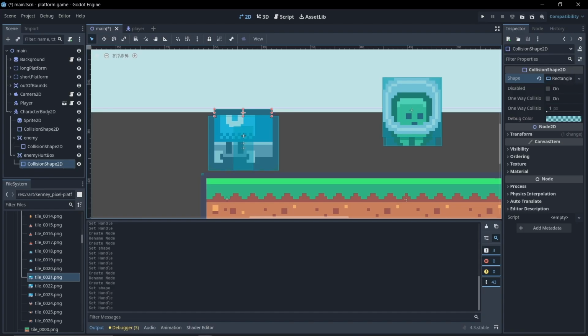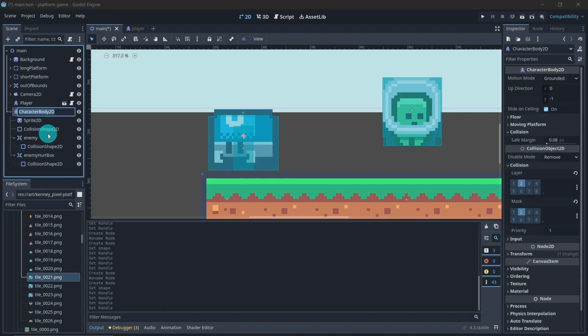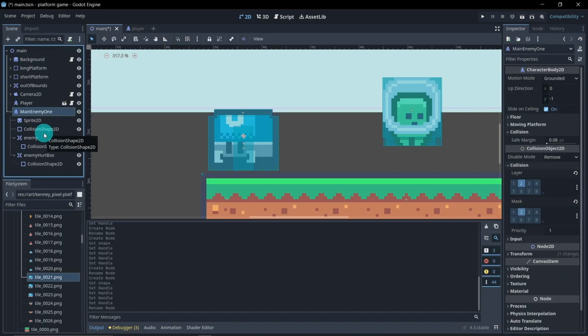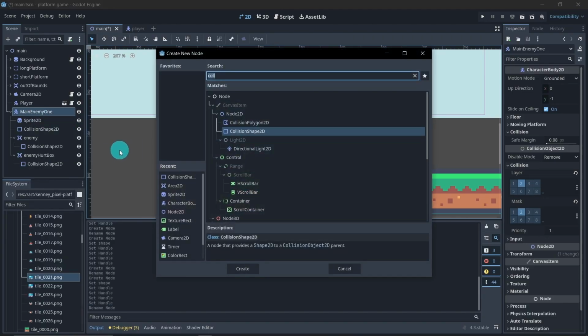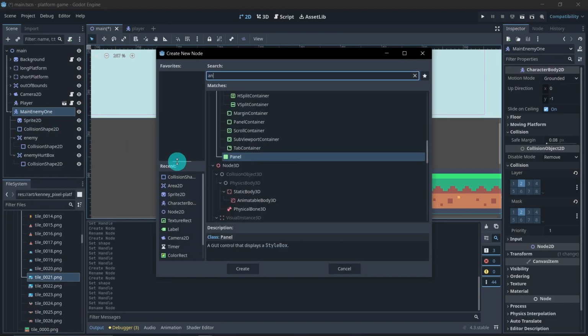All right, perfect. Now what we're going to do is give it an animation, and we can also rename it entirely. I'm going to call this just the main enemy 1 because we're going to have another type of enemy. So we have that there, perfect. We need to give the enemy some animations, so let's right click on it, add child node, and we're going to give it an animation player.